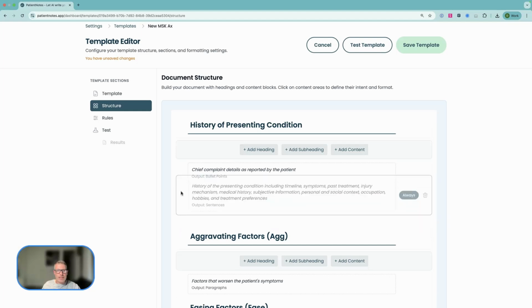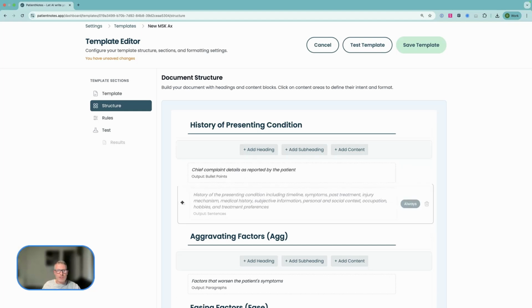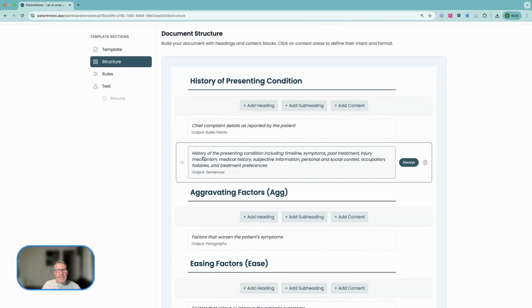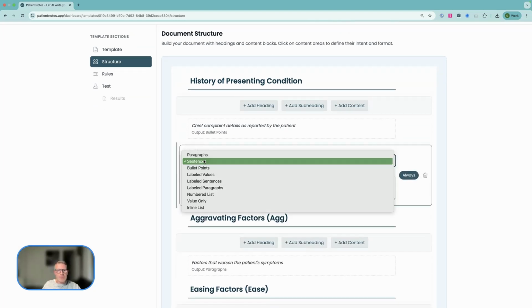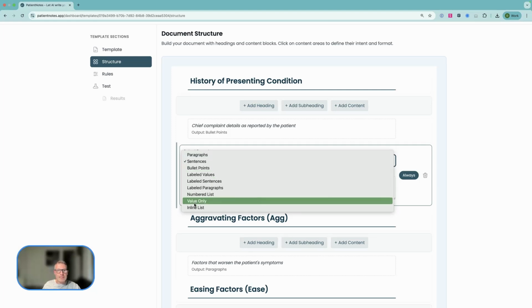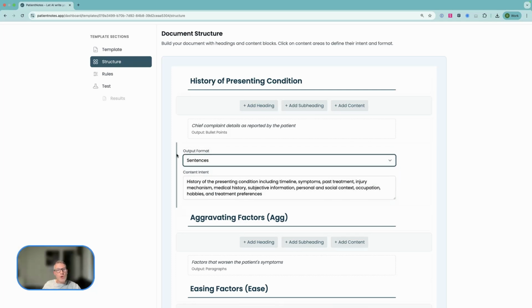This is a completely controllable UI so that they can drag and drop different sections. We also have the ability for each of the particular areas to then be formatted either in sentence, bullets, value pairs, lists, and values only. So what that gives is a lot of flexibility, control, and consistency of output.